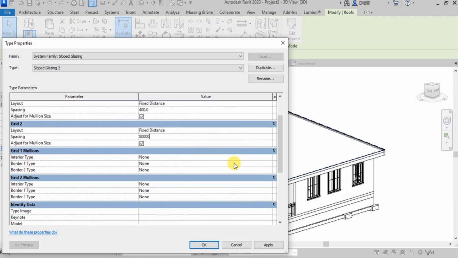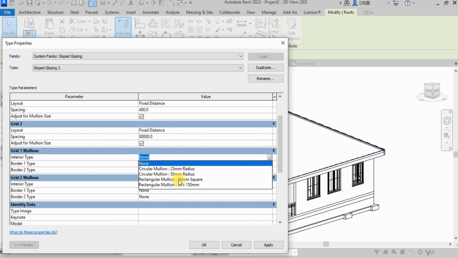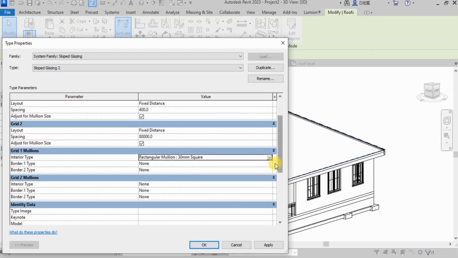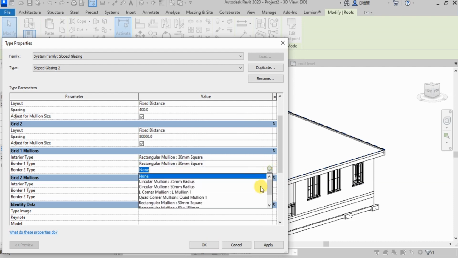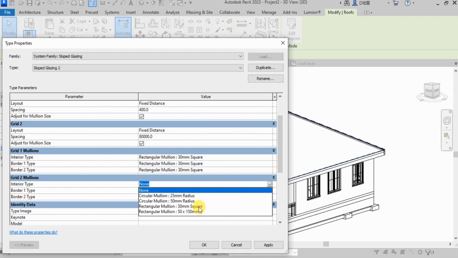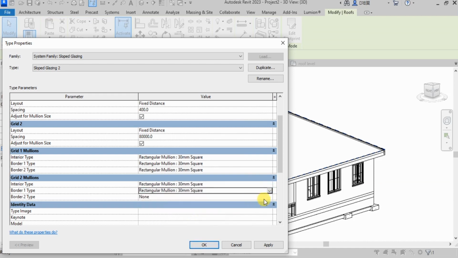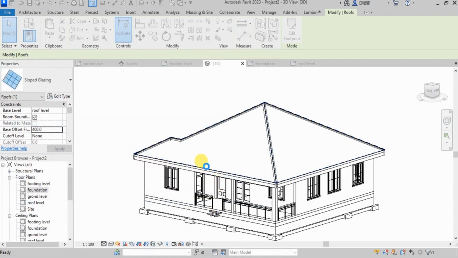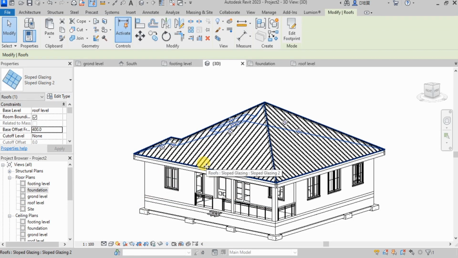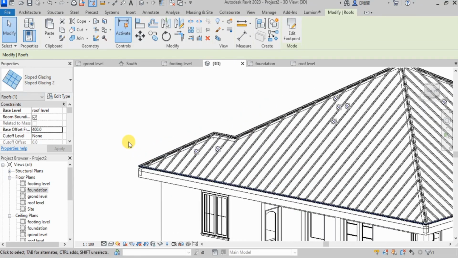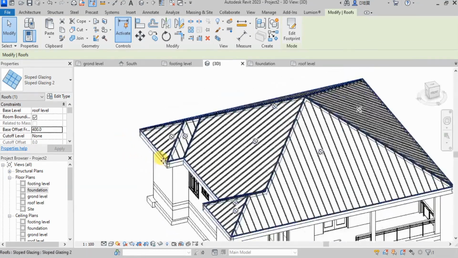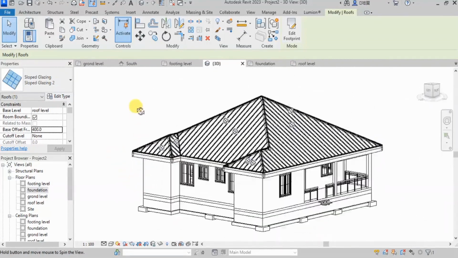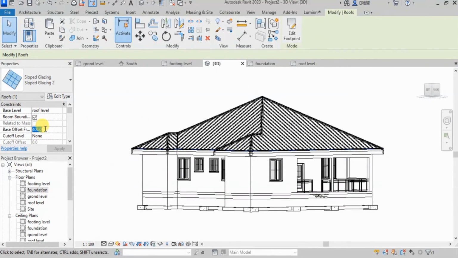Grid 1, change that one to 30 mm square rectangular mullion. You change all of them to that. Then you select OK. Okay, so this is the roofing sheet. So you can reduce the base offset. Let me reduce it to 220. Then select apply.